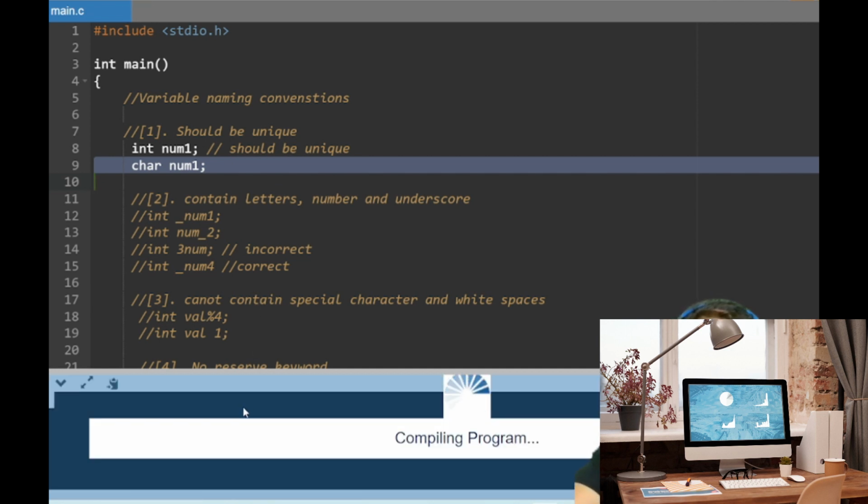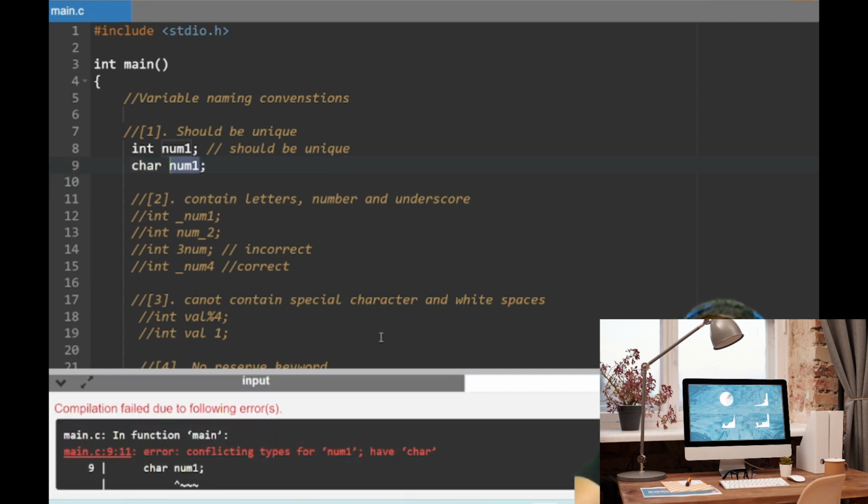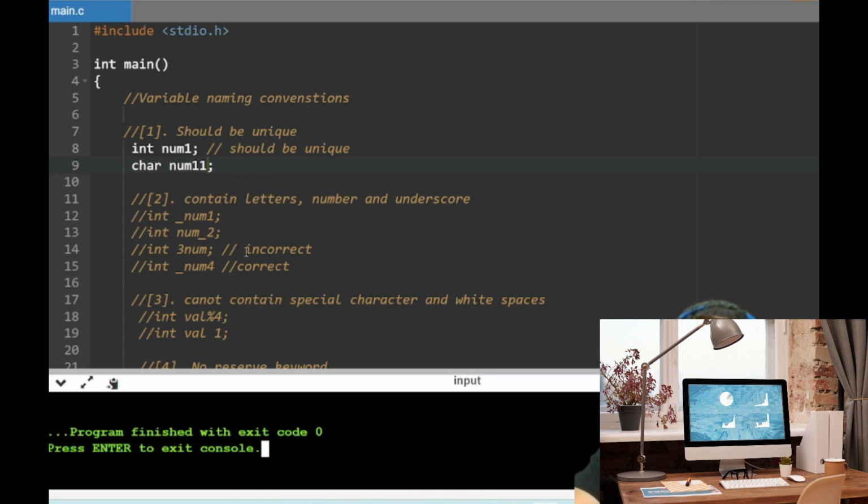Once I run the program, I see that it reports a conflicting type for num1 and char. So this is not possible. Either I can create a num11 and then this goes fine. All right, so this validates that names should be unique. Let's go and validate the next one.